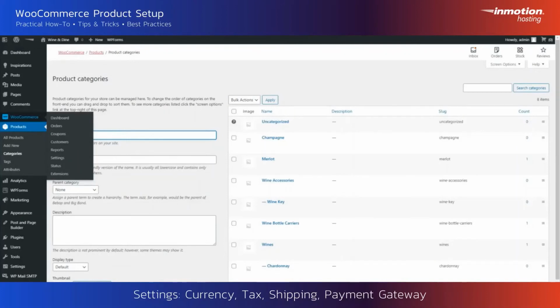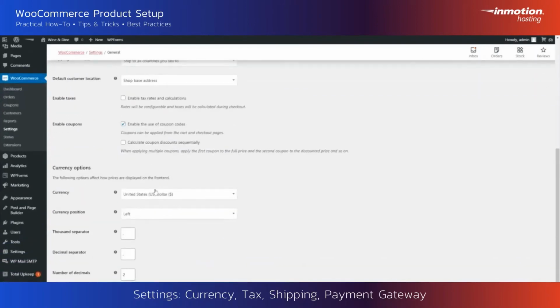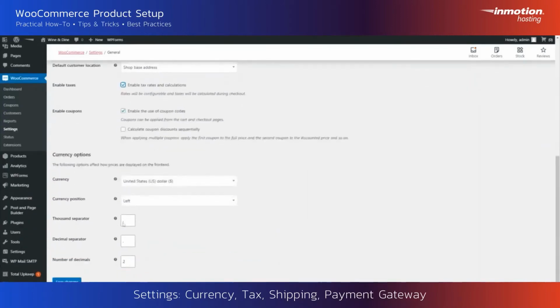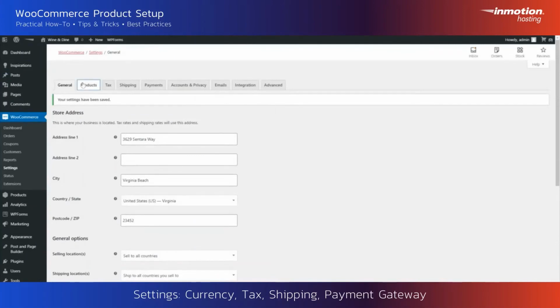WooCommerce has its own dashboard where you can access your orders and set up coupons, as well as see how many customers you have, run reports, specific settings, the status, and of course extensions. We're going to look over settings, because this is an area you're going to want to go to if you need to update your address, change the currency, or enable taxes. That's really important here. Because I made a change, I'm just going to hit Save Changes. And now we're going to go to the next tab.